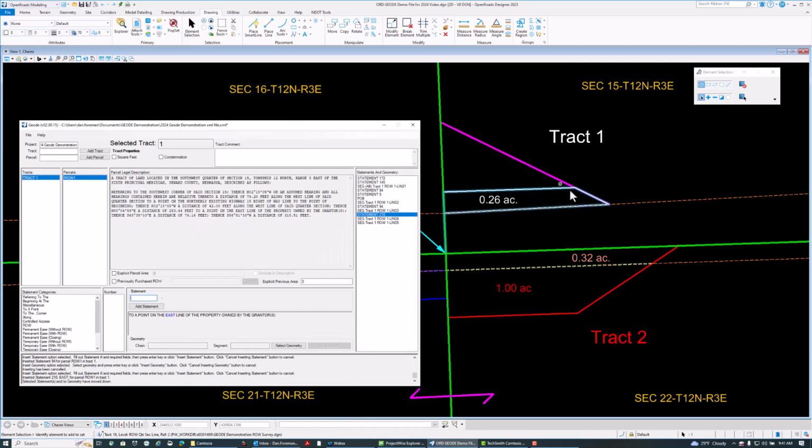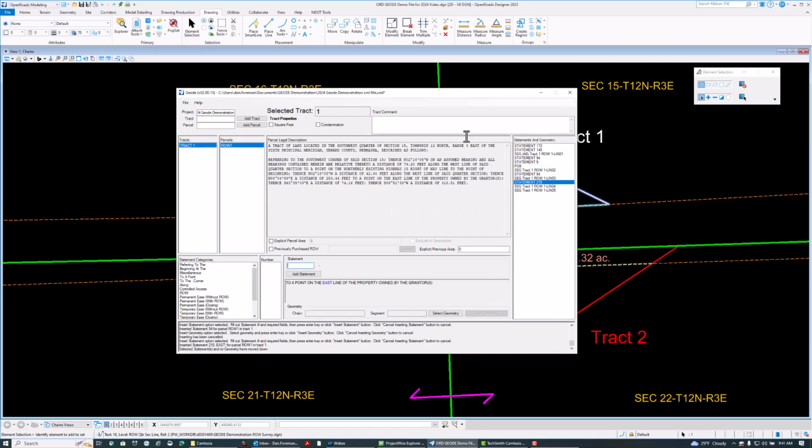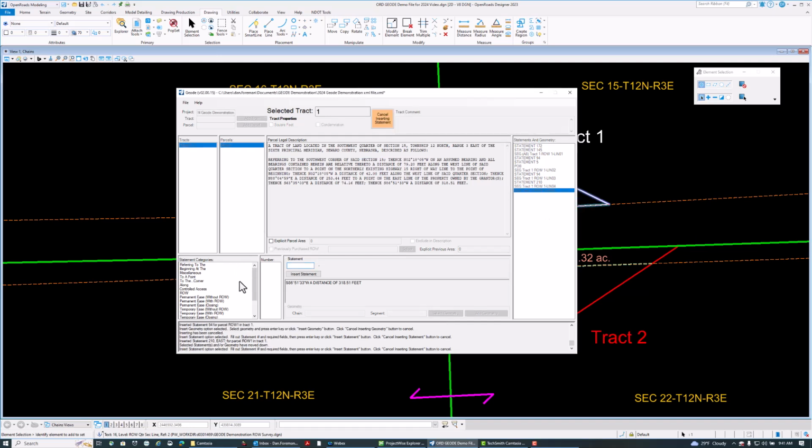Okay, next line I want to do is an along. I want to go along this property line, and then I want to put a to a point on that north right-of-way line again. So I'm going to drop down to line 5, do an insert statement, and in this case I want a to a point. And like I said, you can just click through these until you find the one that you want. In this case, I want a 210 statement to a point on the east line of the property owned by the grantor. Actually, we already had that.